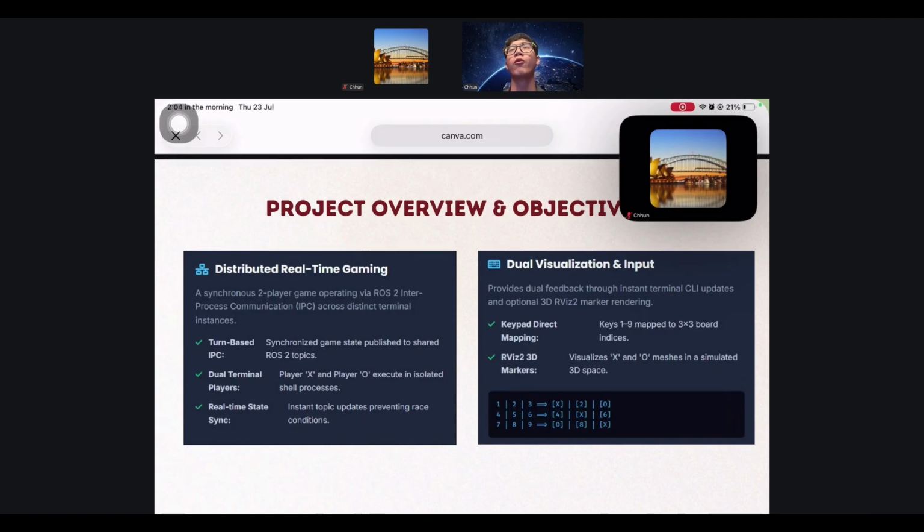Next, we move to the dual visualization and input. It provides dual feedback through the instant terminal CLI updates, and optional 3D RViz2 marker rendering. For keyboard direct mapping, we have keys 1 to 9 mapped to the 3 times 3 board. For RViz2 3D markers, we visualize X and O markers in the simulated 3D space. You can see the pictures.